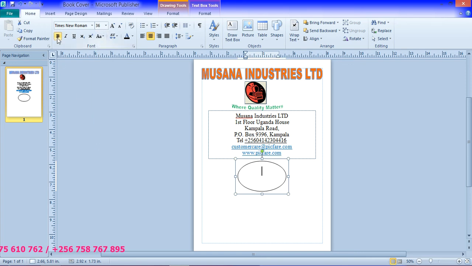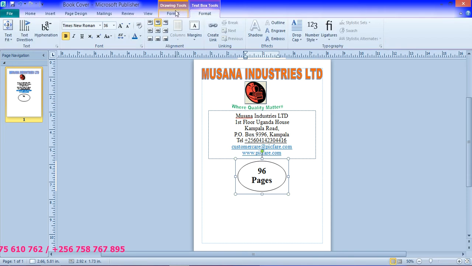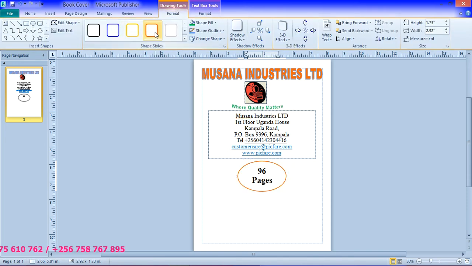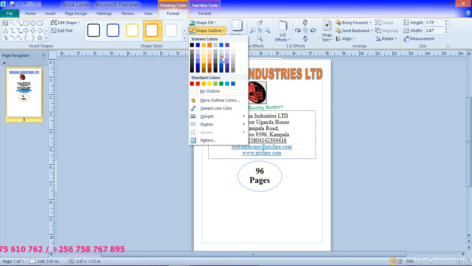You can bold it and write 96 pages, and then you can format it maybe like that or like that. The choice is according to the designer. You can even fill color.